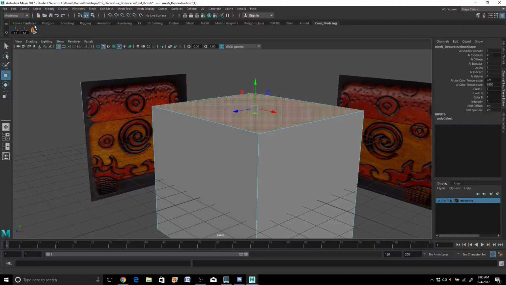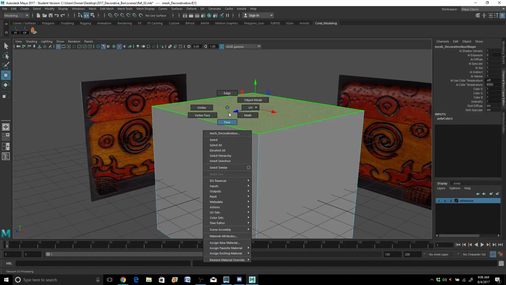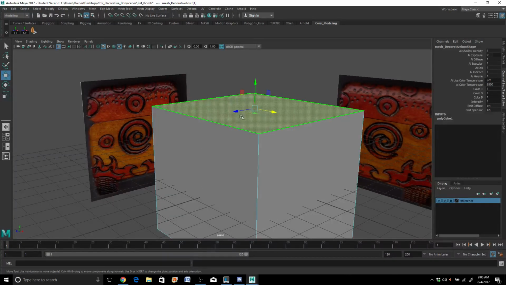So let's go ahead and do an extrude with this one. Let me backpedal just a little bit because I was doing stuff while I was talking. If you hold down the right mouse button, you get that component floating menu. We're going to switch to face mode, select this top face, and I'm going to show you how this Extrude Tool works. So we're going to hit extrude.